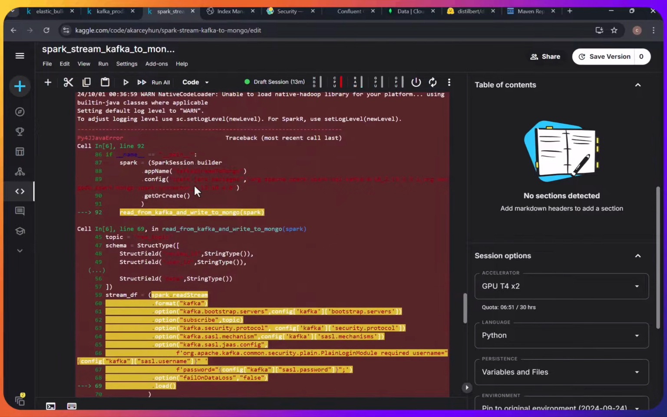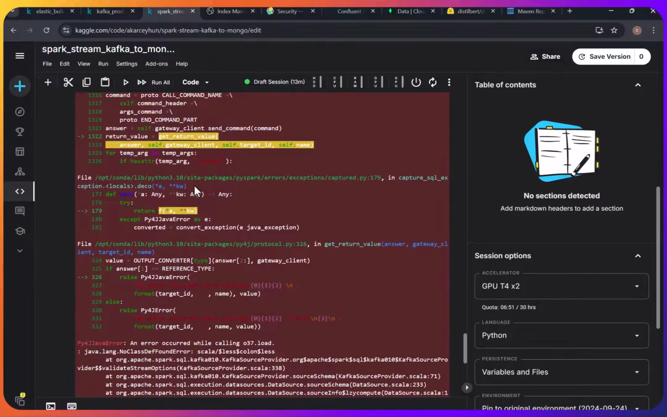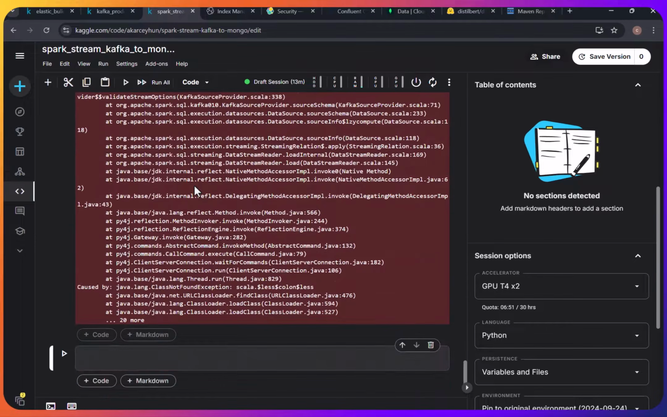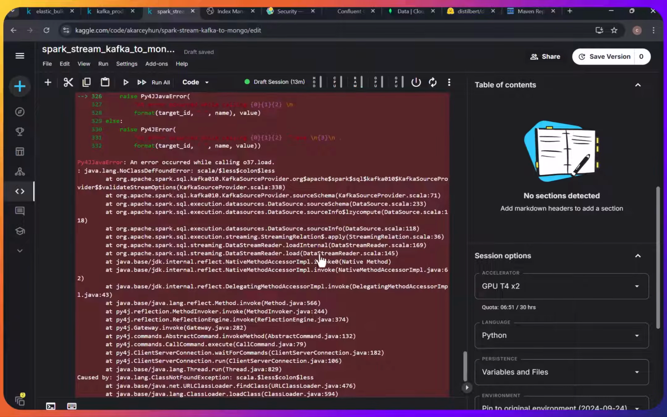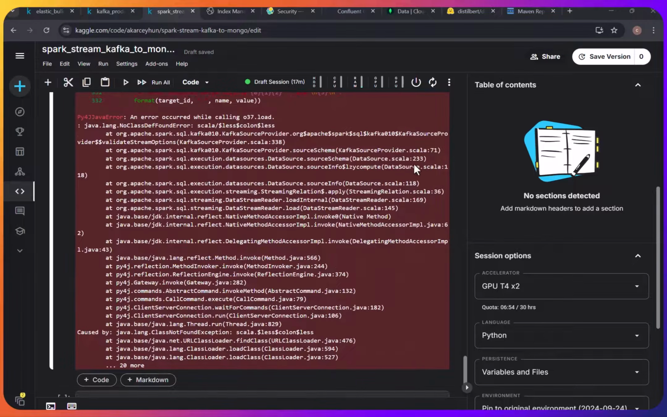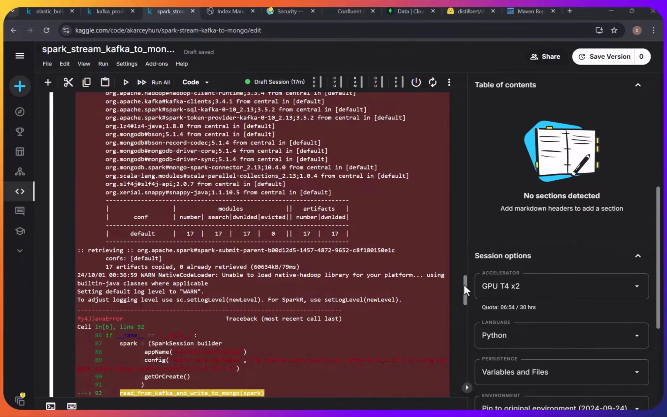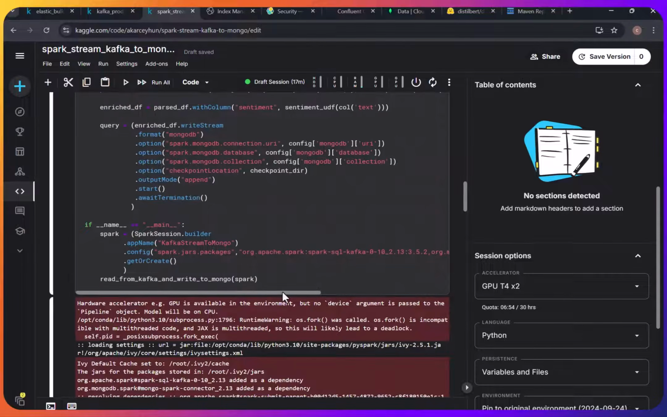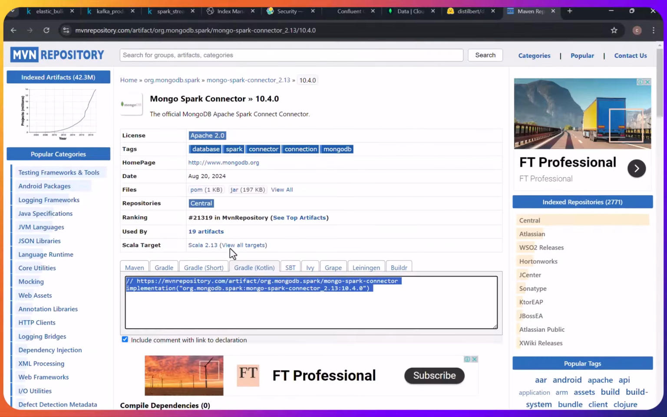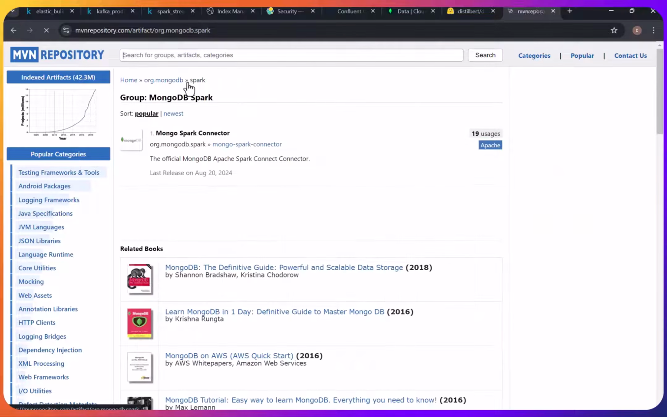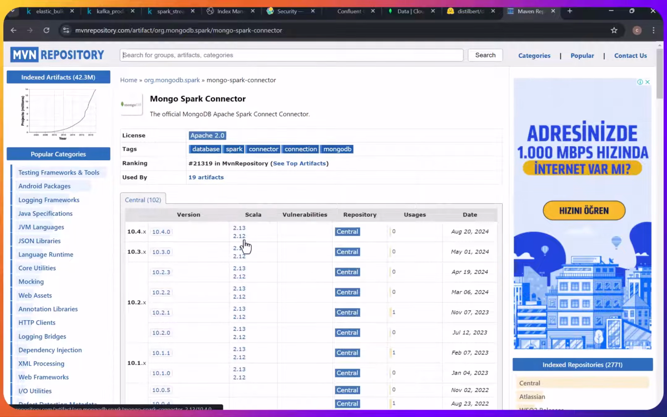The next error we run into is a Py4J Java error, which is caused by a version conflict between the JAR files. We mistakenly specified the wrong Scala version when pulling the JAR files from Maven. Our environment uses Scala 2.12, but the JAR files we chose were for Scala 2.13. Let's go back to Maven, search for the 2.12 versions of the required libraries, and update our code with the correct versions.